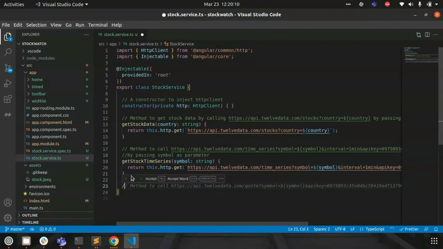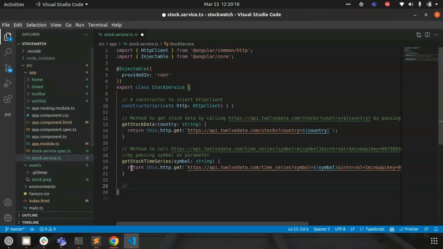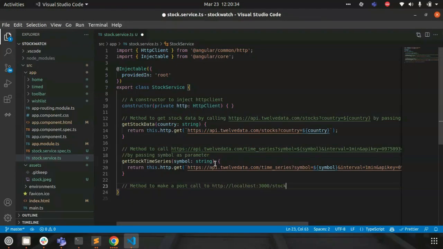That's great. The next thing that I need to do is to make a post request to the JSON server, and the JSON server will be running on localhost 3000. So for that, let me create a method to make a post call to this particular API. Let me Control C and Control V, passing the stock object as a parameter. Since it is a post request, we should send some data, right? So stock object as a parameter.